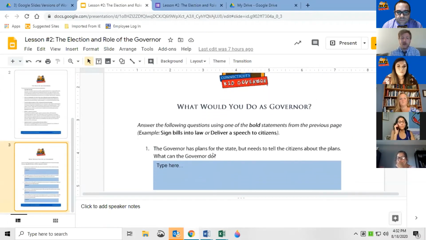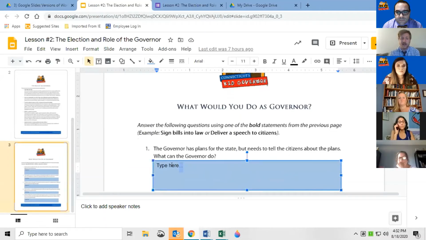So you'll be able to see the question here. The governor has plans for the state, but needs to tell the citizens about the plans. What can the governor do? And students will be able to fill in their answers right into this text box here. So where it says type here, the governor can give a speech. So they can just fill out the answers right here. And as Brian said, if you assign this to your students through Google Classrooms, you'll get a copy of their responses as they're working on it. So I'm going to go ahead and undo that so I don't forget to do that later.